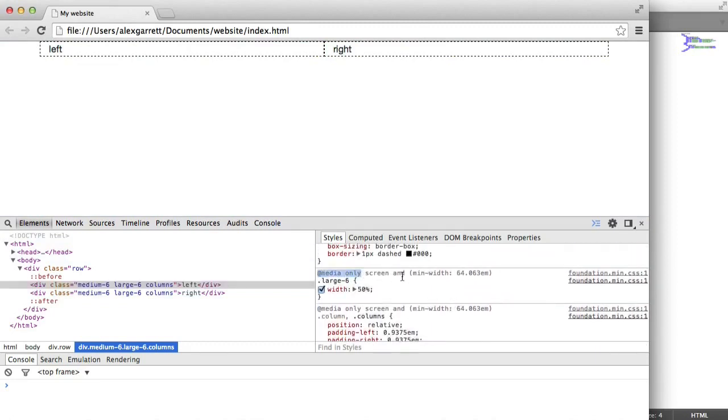You might recognize these from when we did @font-face. And basically what this is, it's a media query. Now, a media query is something that allows you to target a specific viewport and a specific viewport size, and then apply styles based on that.